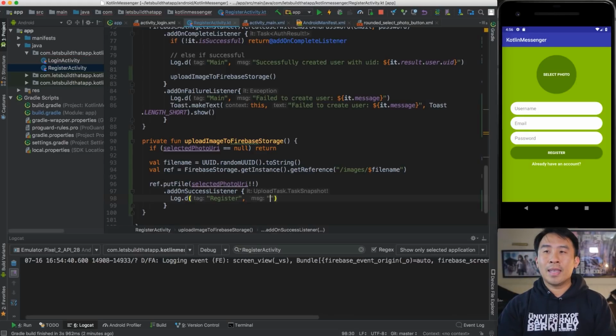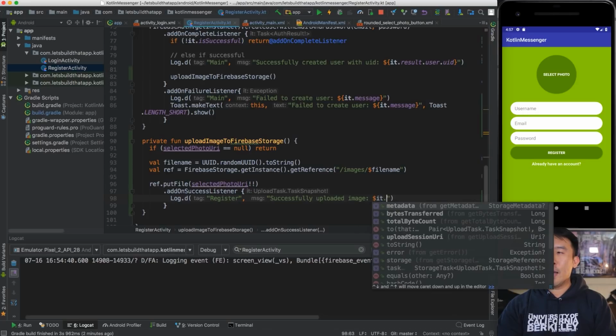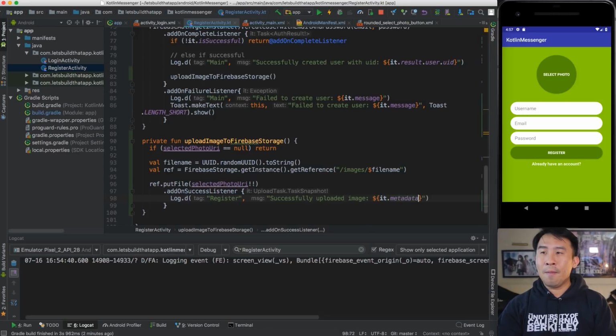And we can say, what is this guy? Successfully uploaded image. And I think we can also access $it.metadata. And let's say path, like so. All right, so that looks pretty good. I think we need a question mark right here.